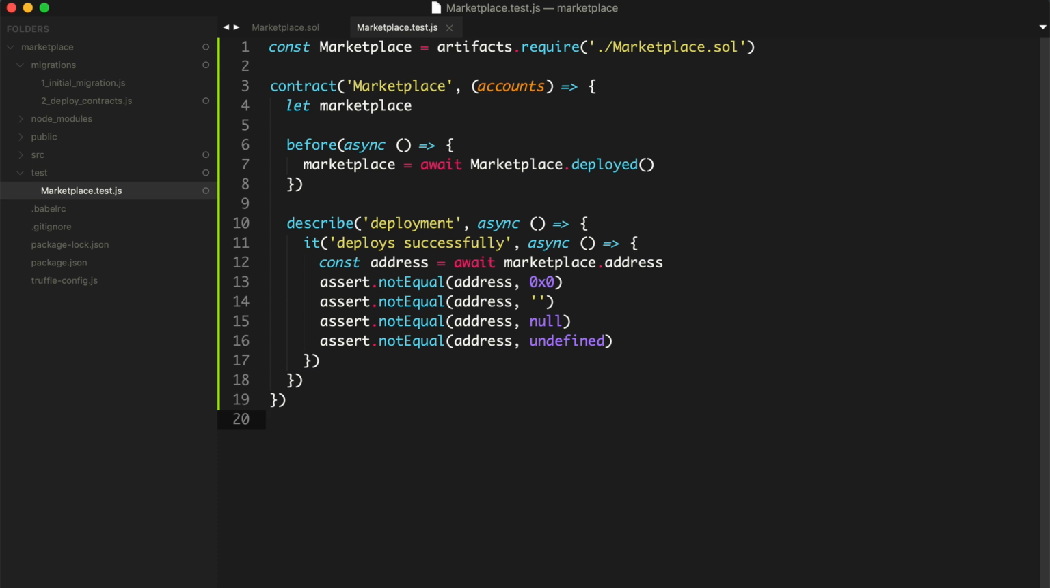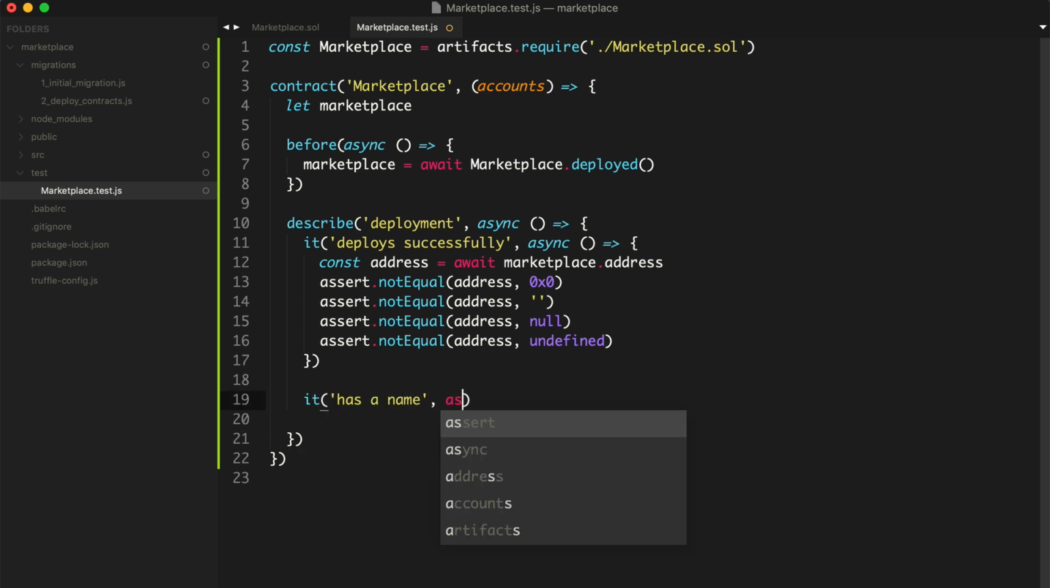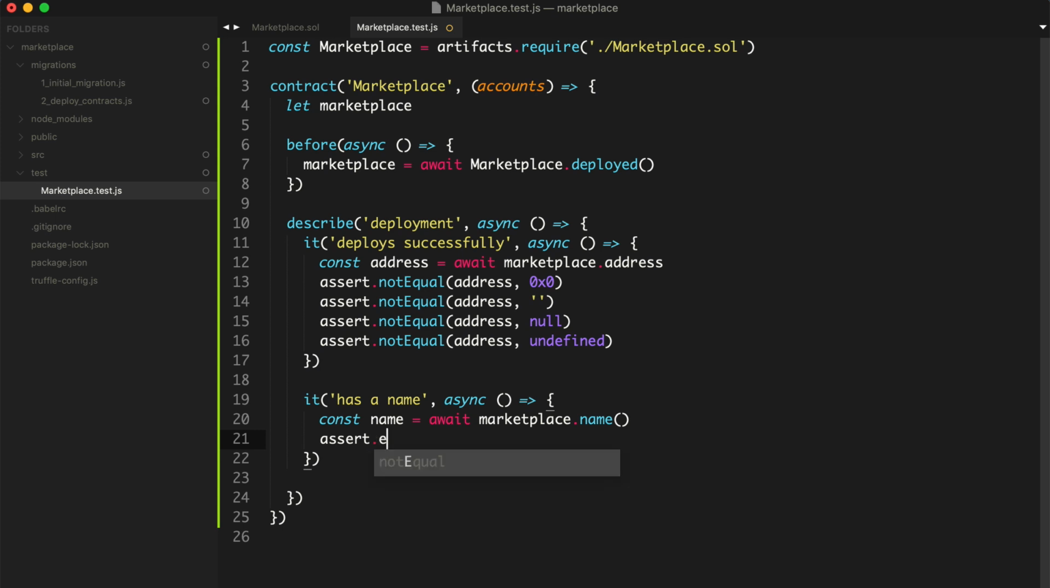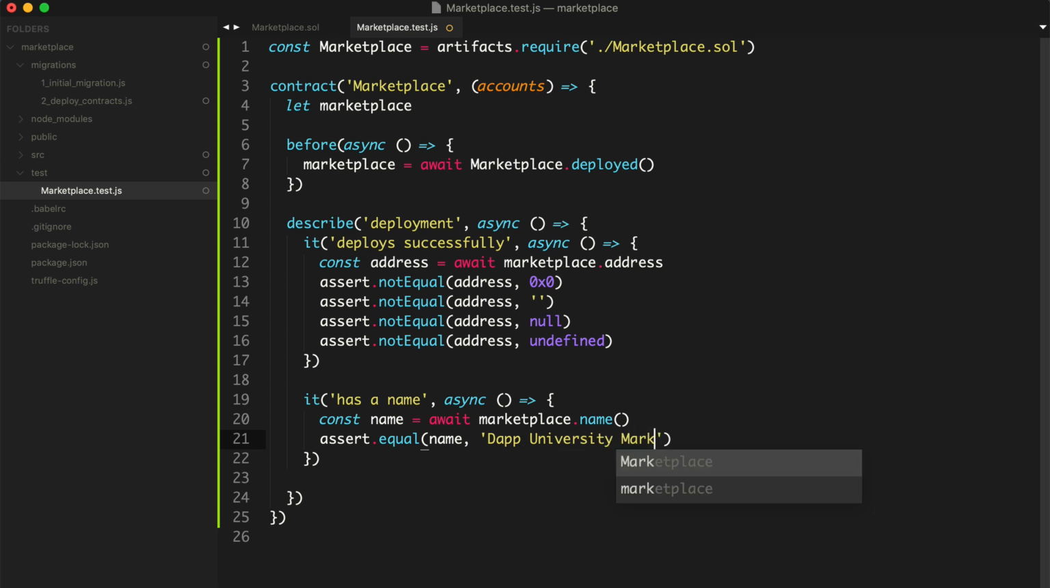Okay, so the next thing we want to do is just check that the name was set properly. We'll go back to our test, and we'll write a new one. We'll just say it has a name. Say async. Say const name equals await marketplace.name. Say assert equal name, we'll say Dapp University Marketplace. All right, let's save that.